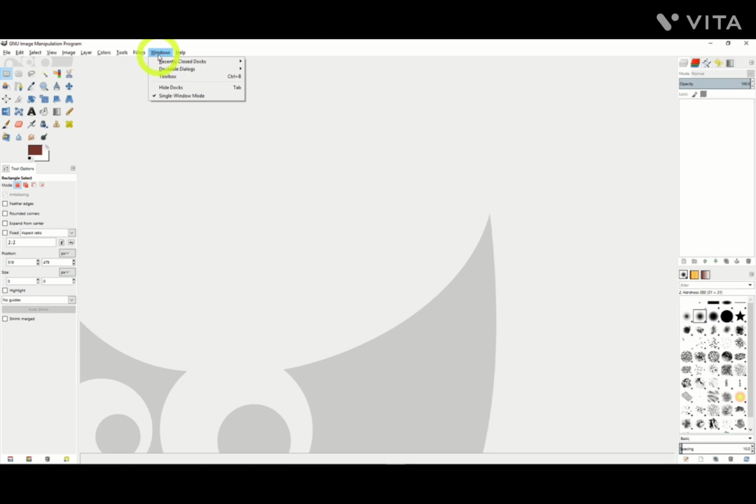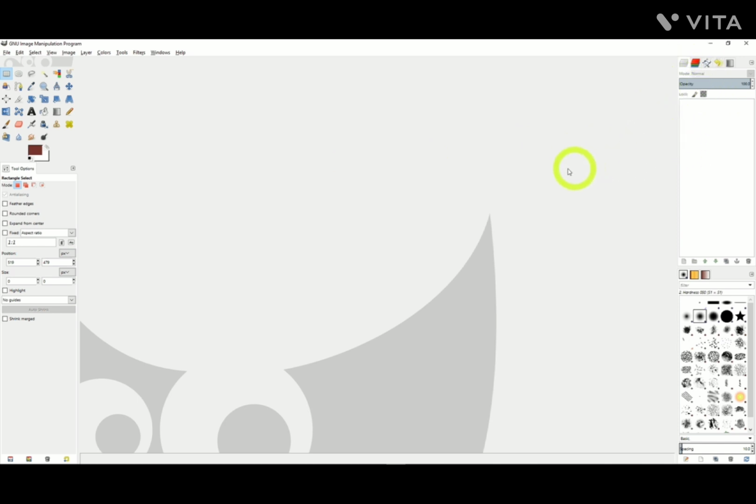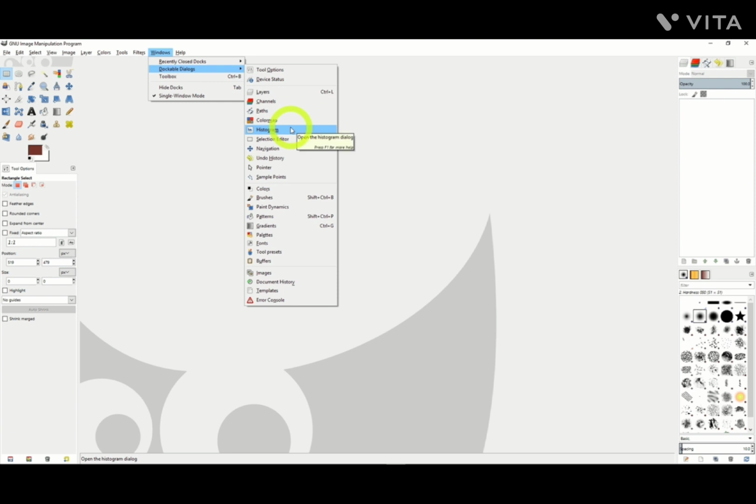For example, if we need to use layers often, which will very much be the case, we go to Windows dropdown, Dockable Dialogs, and we can see the entire list of tools we can use for our setup. Making sure our layers window is open to the right, we can add many other options to our creation suite, such as histogram, gradients, colors, and more.